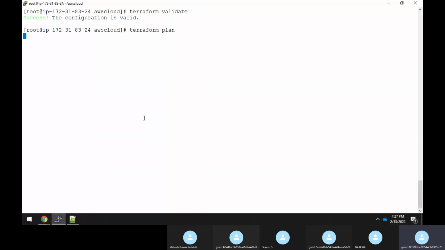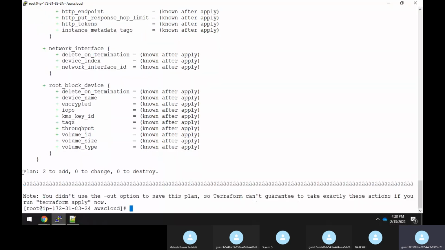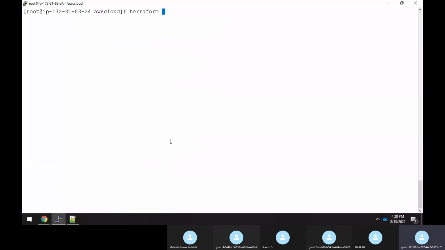Terraform plan. Okay, sir, it is just adding two resources. That's what it says. Fine, it'll go fine now. So if I say terraform apply.